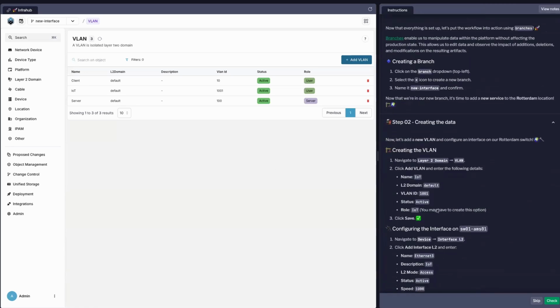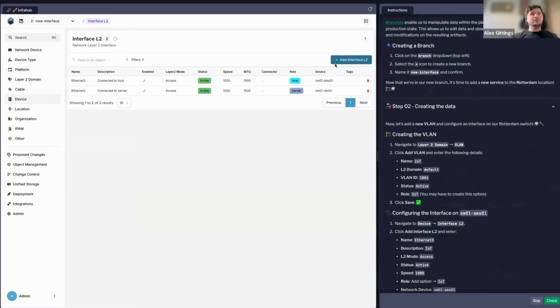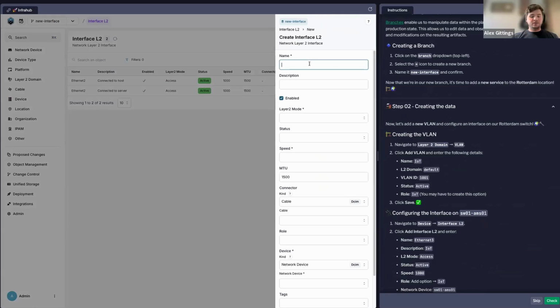Thank you. Thanks, Alex. So I'm just going to finish off this by adding a new interface. I'm going to add a new interface, Ethernet 3. It's enabled. It's going to be an access port.